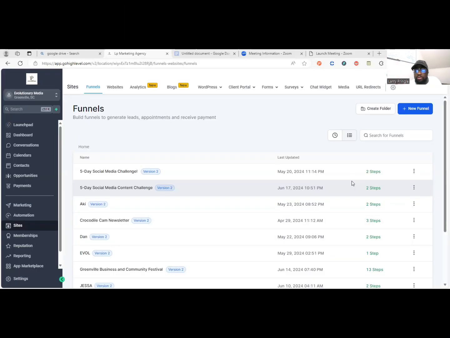Stay tuned. All right, now that we're back inside of Go High Level, we're going to show you how to set up a form. Forms are good for putting on a website or inside of a funnel. So now what we will do is go over to sites. As you go over to sites, you go to funnel, you go to website, you see analytics, blogs, WordPress, you see your client portal, and then you see forms. So now you'll go down and click builder.